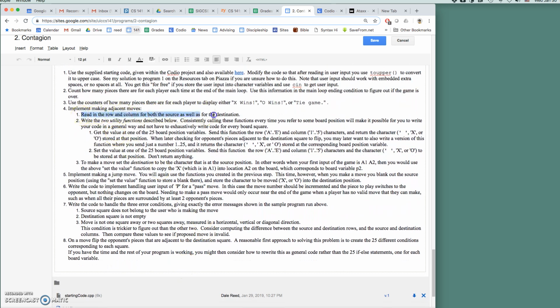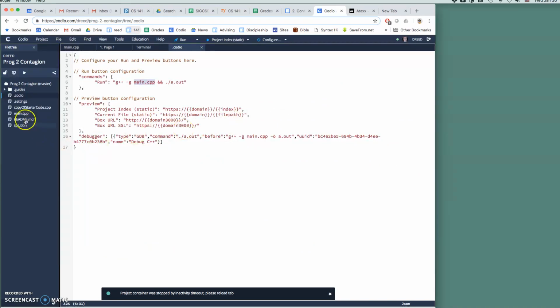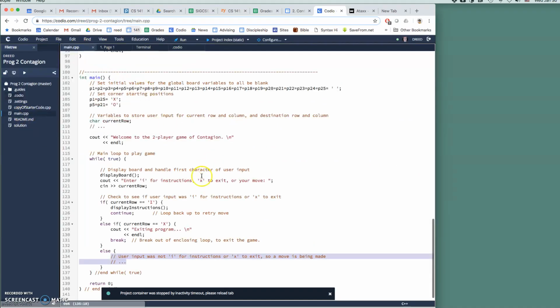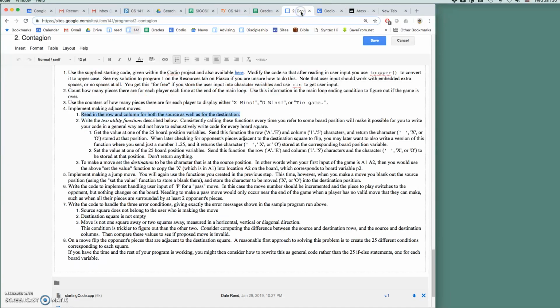So you first need to read in the row and column values for both the source as well as the destination. We saw that in Codio, the sample code that's already given inside of main includes the current row only, which is the first of 4 variables needed to store the user input. And then that variable is also used to see if the first user input is something special, like I for instructions or X for exit, and later it'd be P for a pass. But you'll need 3 other variables to store the other pieces. So you need row and column for source, row and column for destination.